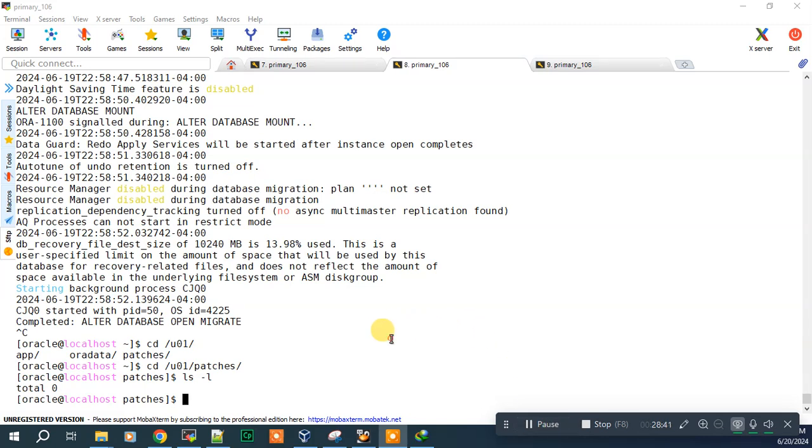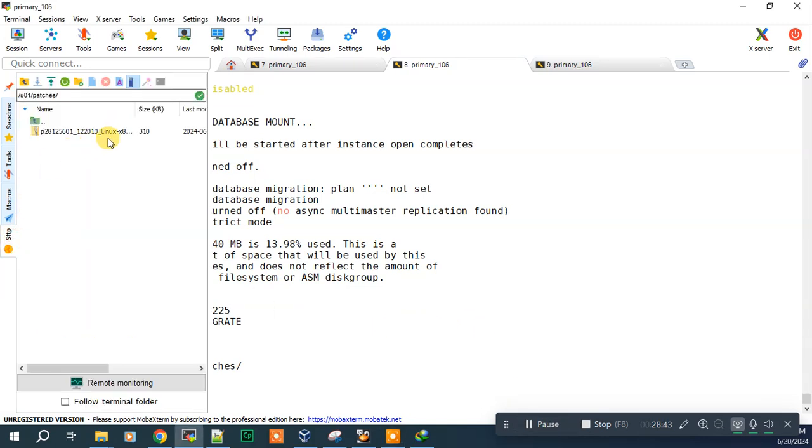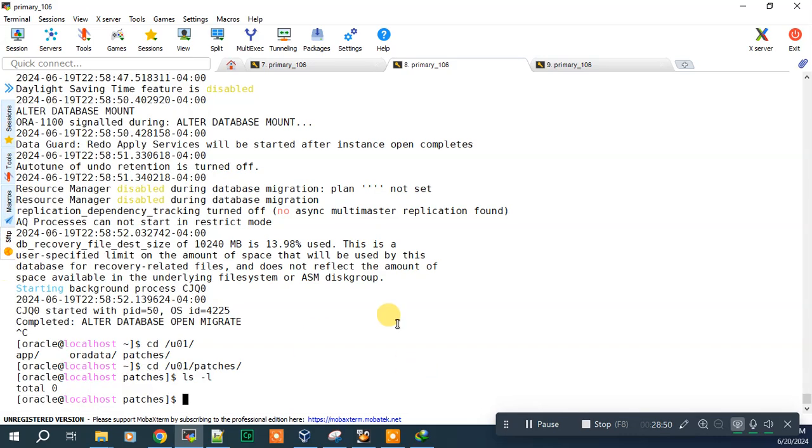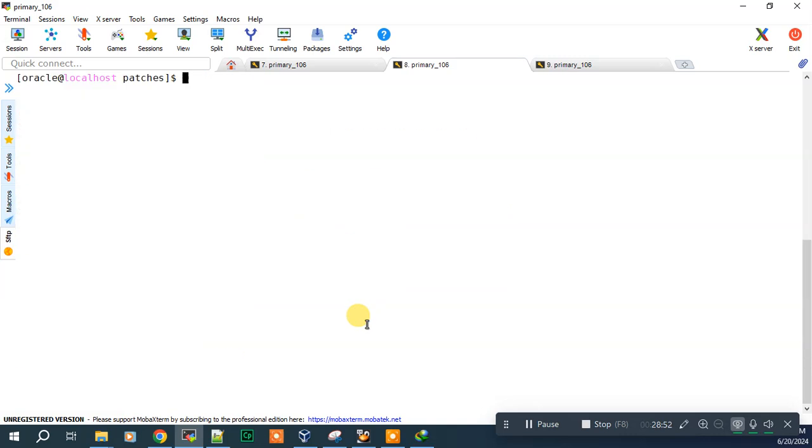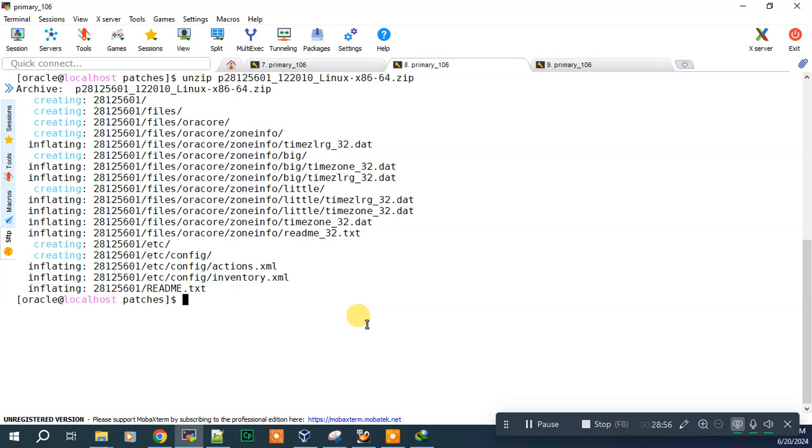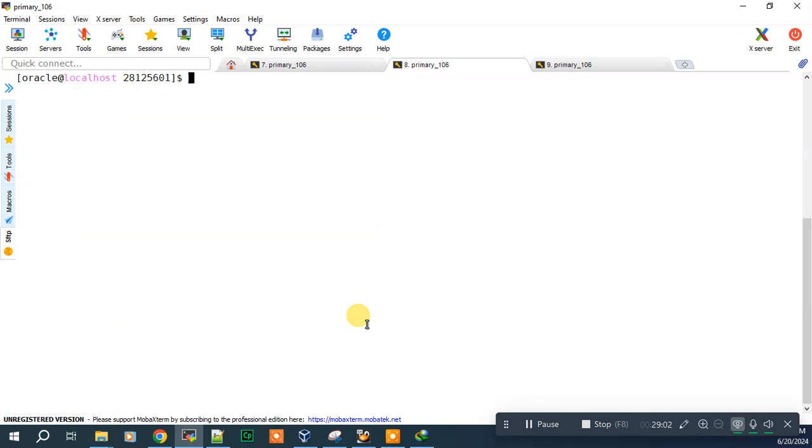All right, here we are. I have downloaded the V32 patch file here for my version, suitable for my OS. So what I'm going to do is unzip this as per the README. I will cd to this without shutting down anything. Then we will verify this one using the Oracle command.